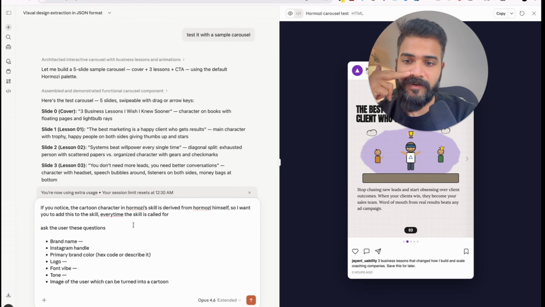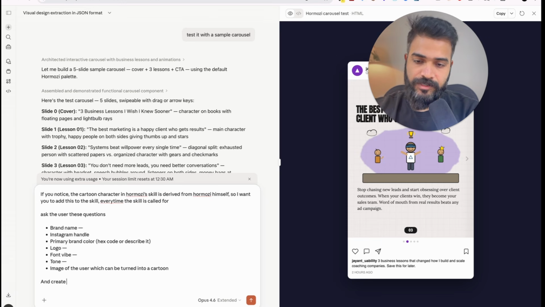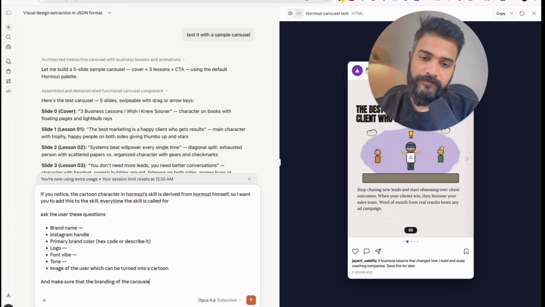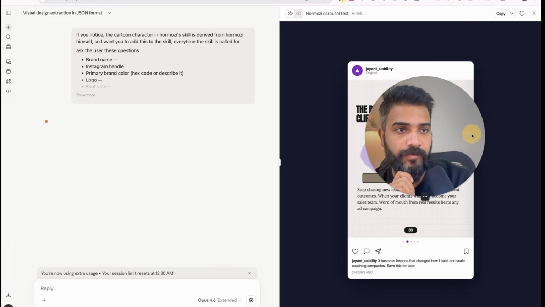Every time the skill is called for, ask the user these questions: brand name, Instagram handle, primary brand color, logo, font, vibe, and make sure that the branding of the carousels is according to the user's brand colors. Okay, so this is one, right? So we let it go.